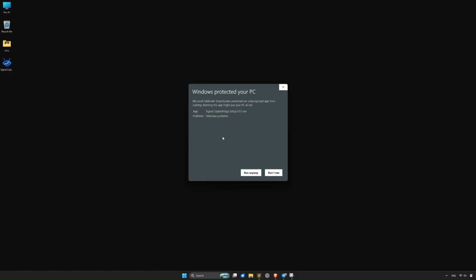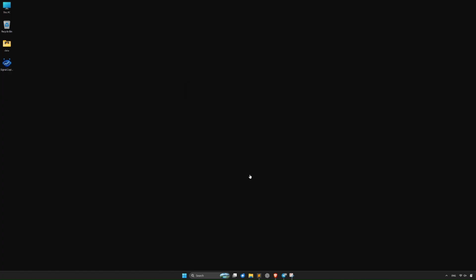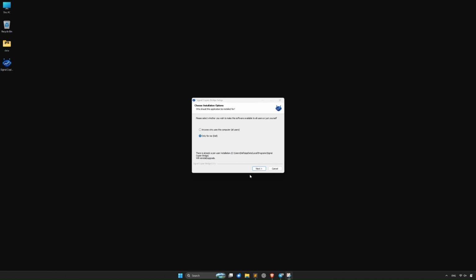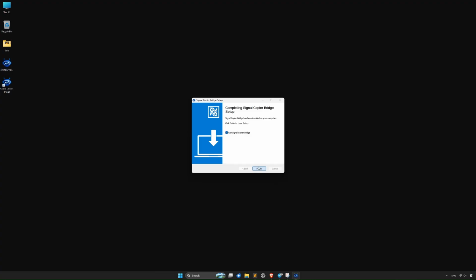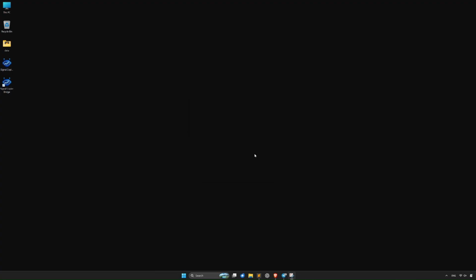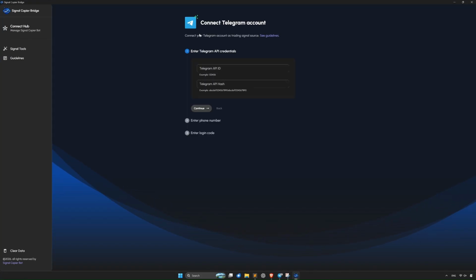You may see a Windows security warning because the application is not code signed yet. Simply click More Info, then run anyway to continue with the installation. Follow the installation wizard as you normally would. The Signal Copier Bridge is now installed and has started. When you open the application for the first time, you'll see this screen to connect your Telegram account.